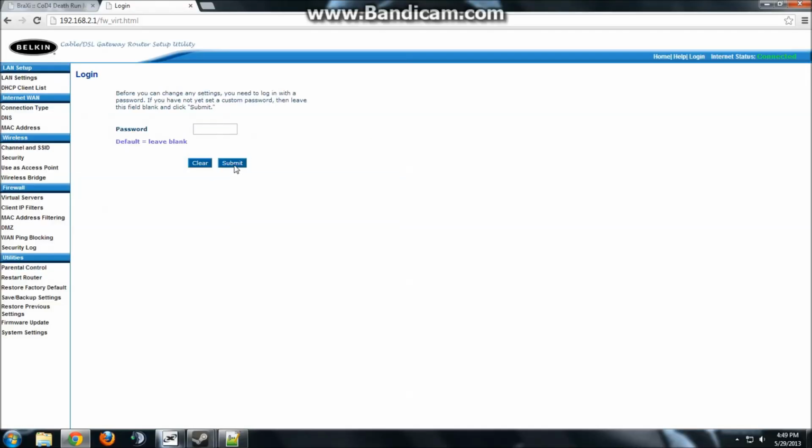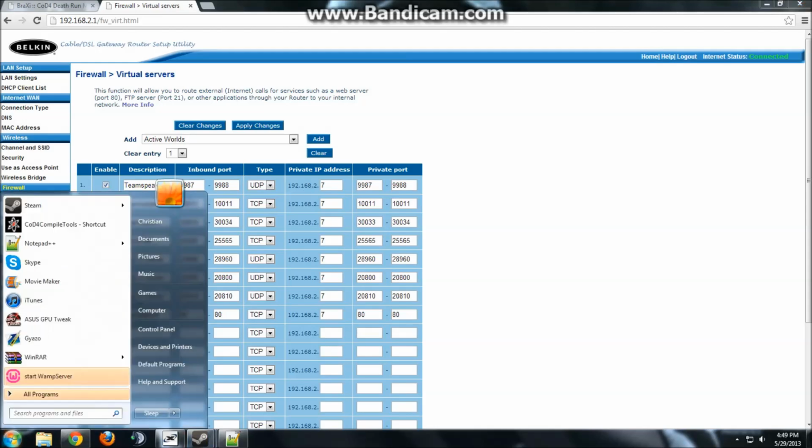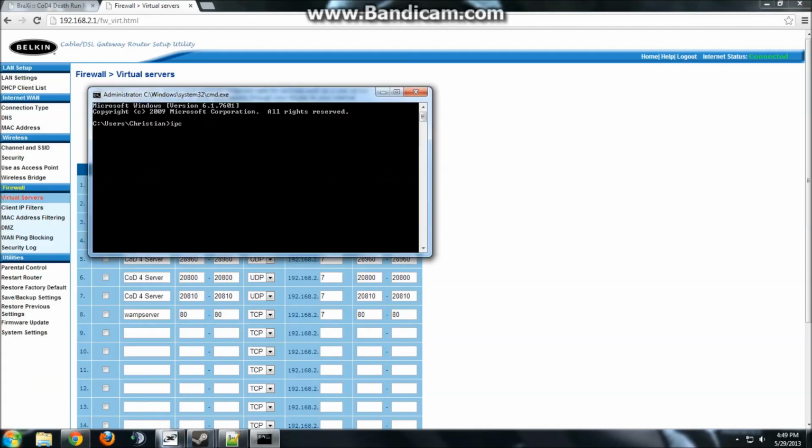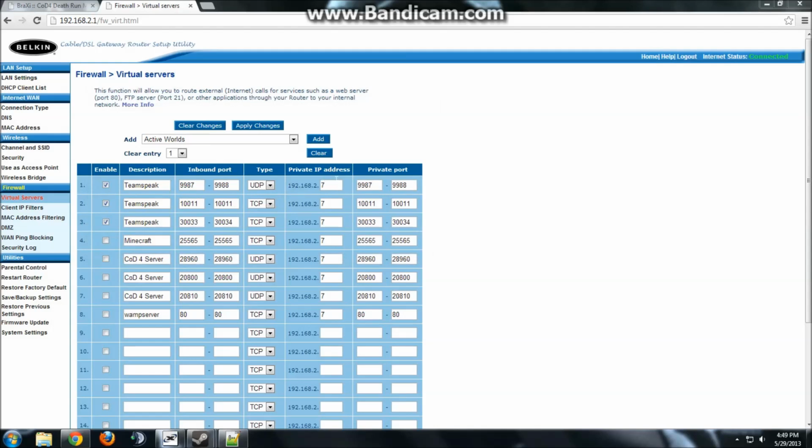You will go into virtual servers. I took off the password just for this. And also while you're in the CMD, ipconfig, you will look at your IPv4 address, 192.168.2.5. That 5 is very critical because under your private IP address, you want to change that to 5. It changes all the time for me.